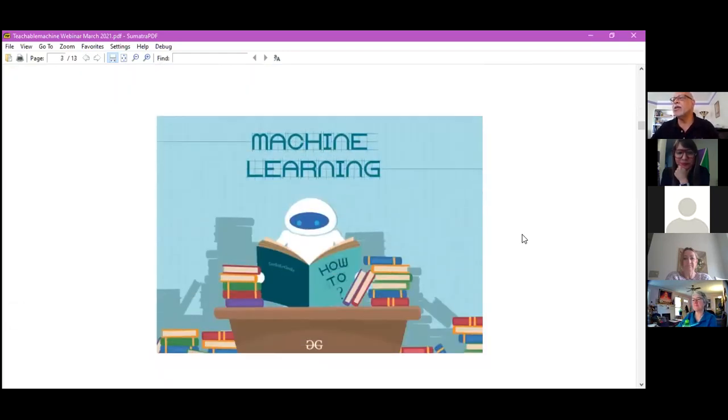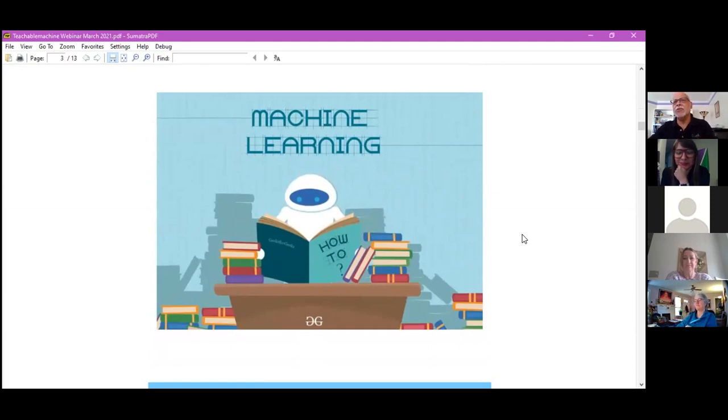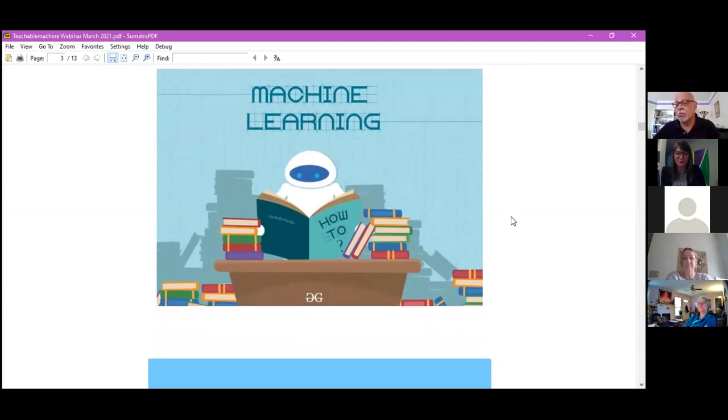And then you kind of work your way down, start studying about AI, and you hear the words machine learning a lot these days. And here we have a funny little graphic of a robot with a bunch of books around it.